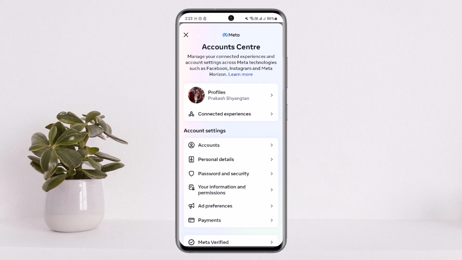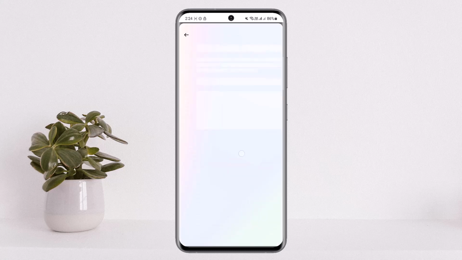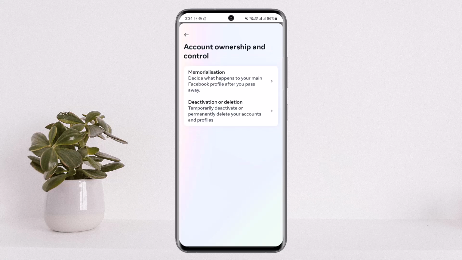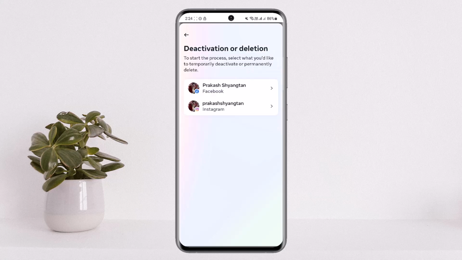Under here you'll get an interface like this. Under account settings, head into the second option that says personal details. Simply tap on personal details, and there you can see the account ownership and control option at the bottom. Simply tap on it. Once you tap on it, you can see two different options that say memorialization or deactivation or deletion. Simply tap on the deactivation or deletion option, and once you do so, tap on the Facebook option since you want to deactivate your Facebook account.